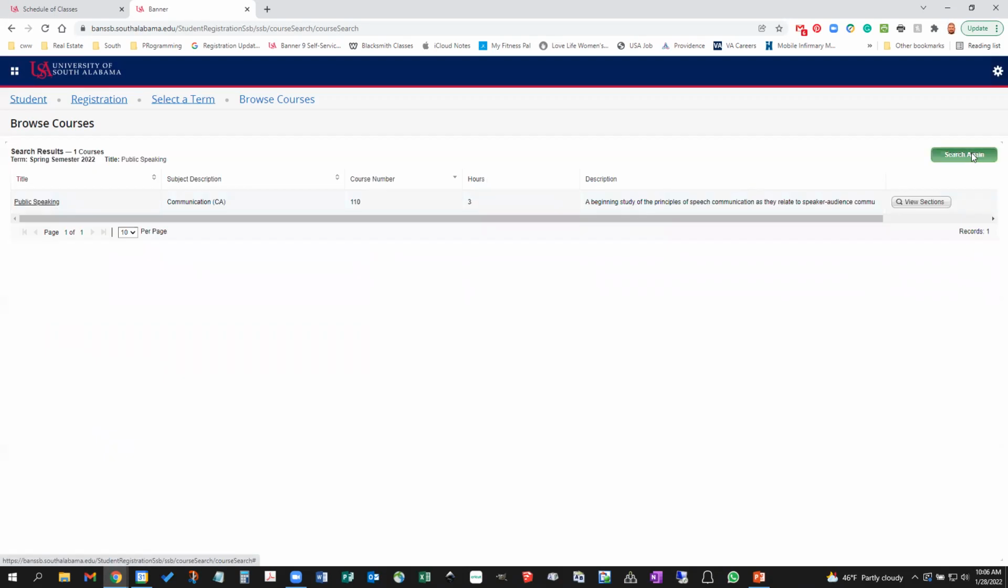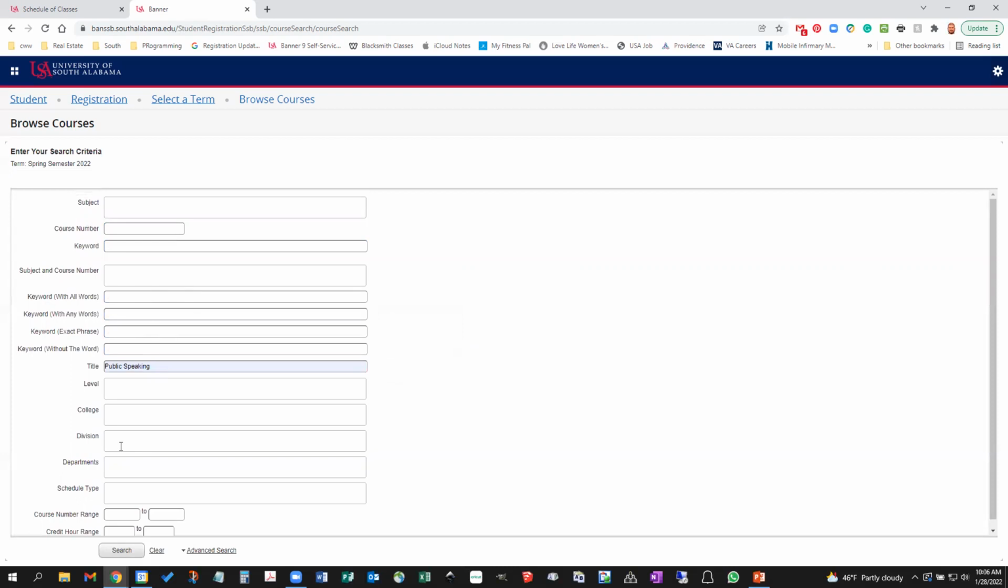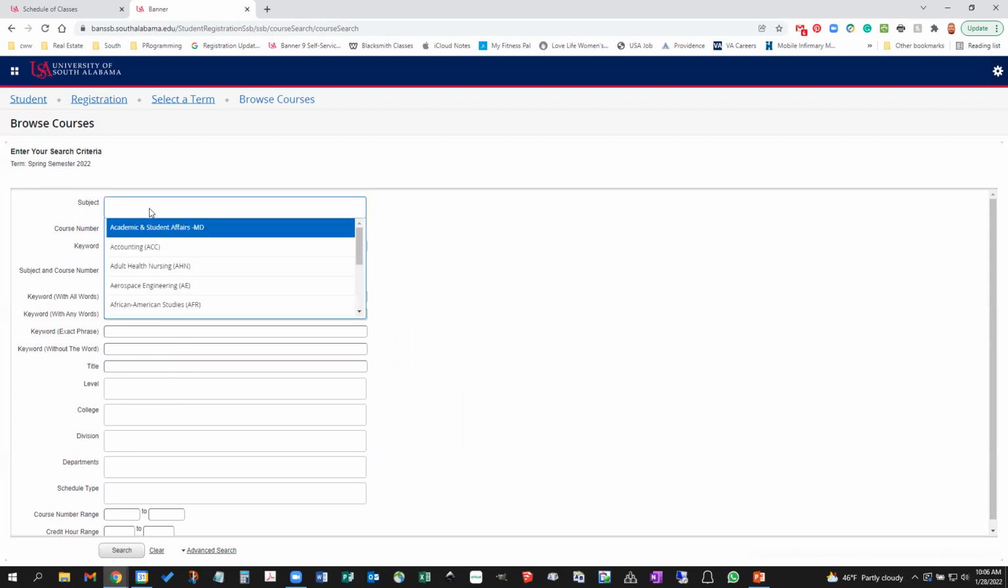So we close that and go back to the search again. You'll see that we have the options. We could search by, let's clear this one out. Let's say we were looking for those higher range English classes.